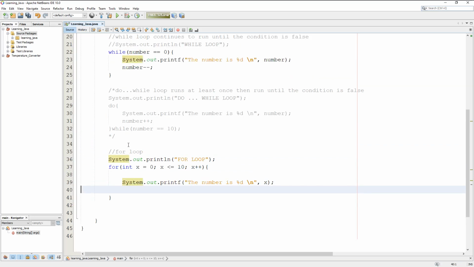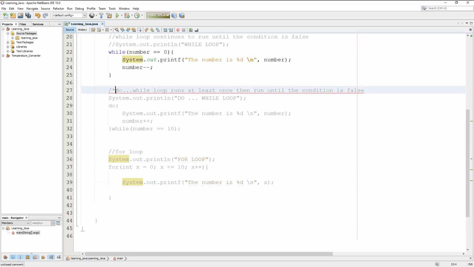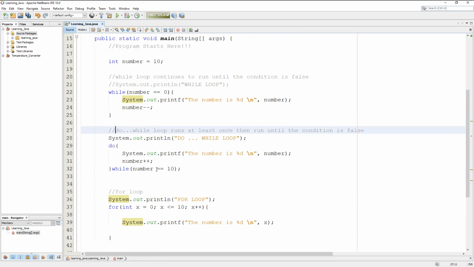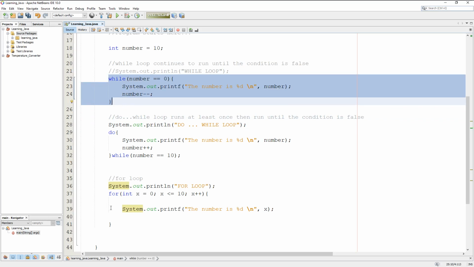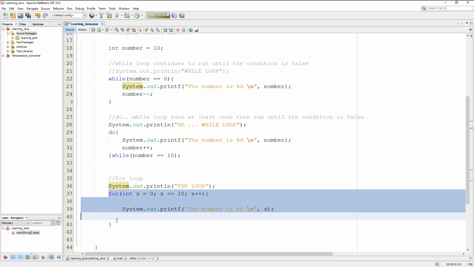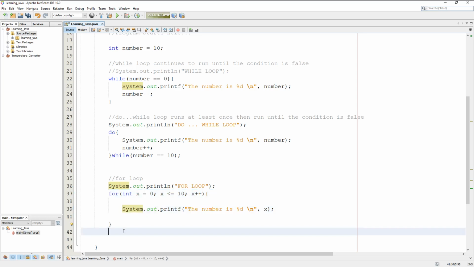Again, none of these loops is really different, each one is essentially the same. The while and the for loop are pre-evaluated, so they get evaluated beforehand, whereas the do while is a post-evaluated one, where you run one pass of the code and then it's evaluated.